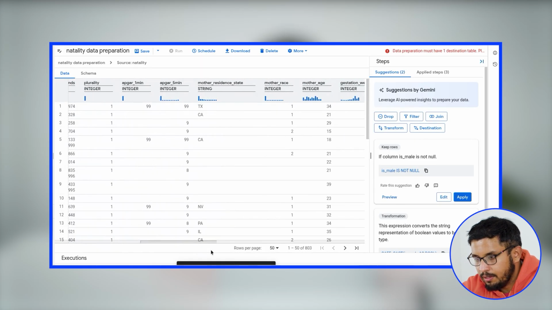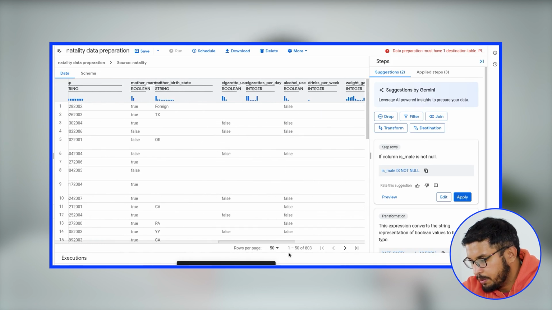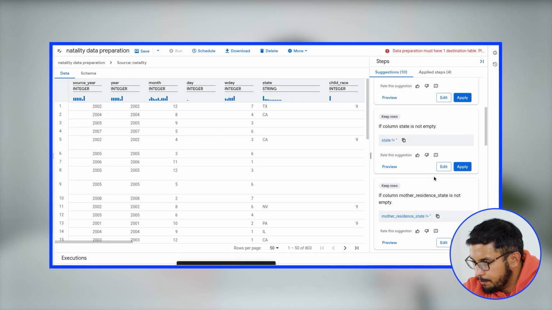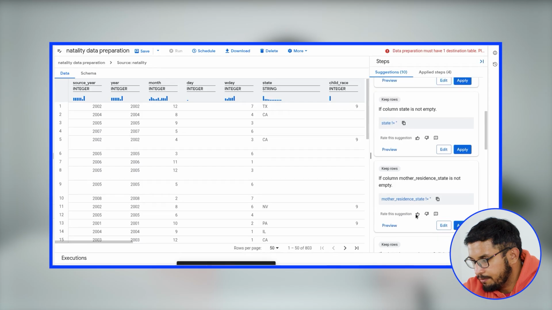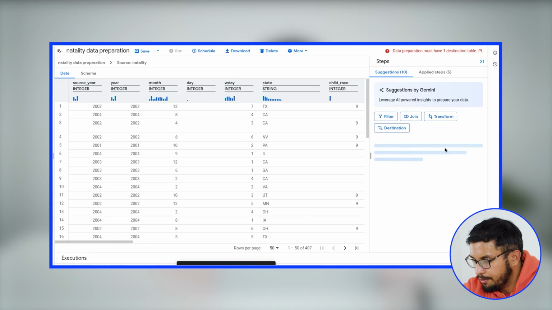And you can see all of these other columns. We don't need some of these columns. So we will be dropping them shortly. But first we'll look at which column to drop. Yeah, it's giving us some suggestions which are a little strange. Like the state being empty, the mother resident state being empty. But yeah, we'll choose the state empty one, because that can happen sometimes. And it is quite frequent in this data set. And you see we have reduced it down to 407.